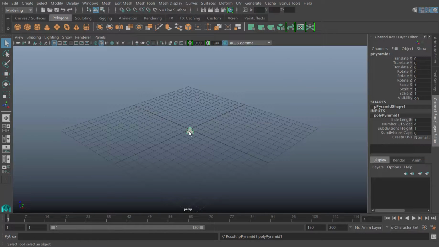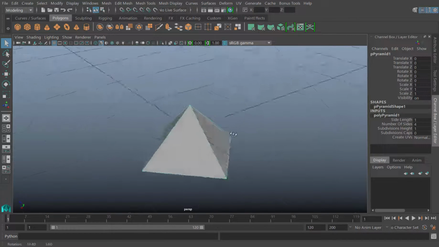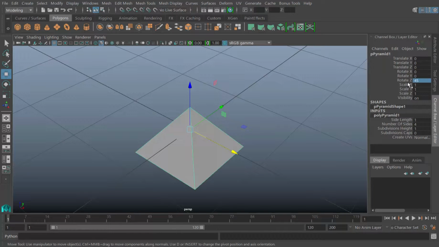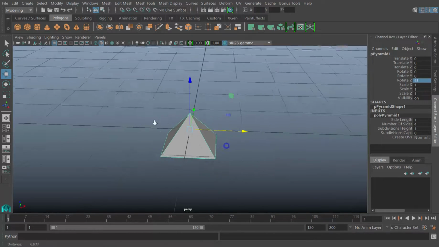We can press F to zoom in a little bit. So for the purposes of this scene, let's press W and rotate this pyramid 45 degrees in the Z-axis by going up in our channel box to the rotate, and under the Z option, let's type 45. So this rotates it more or less orthogonal to the grid.